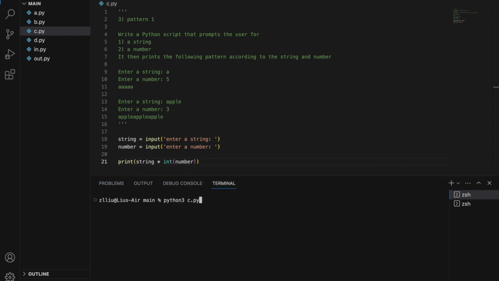And if we run this, so enter a string, let's say apple, and let's say we enter 3. And here we'll have apple, apple, apple. And similarly, if I type A and 1, I'm going to get A.